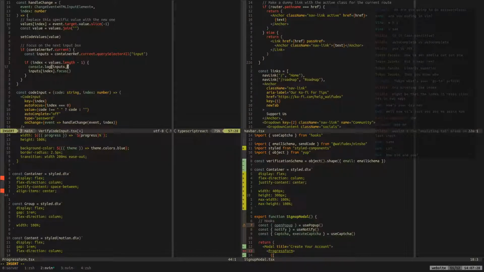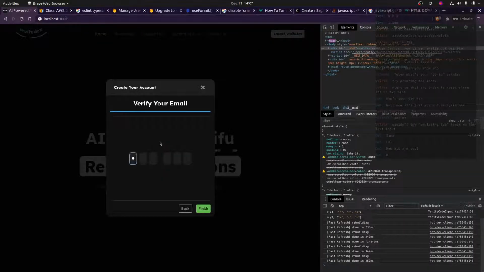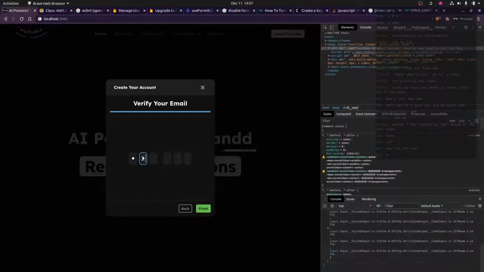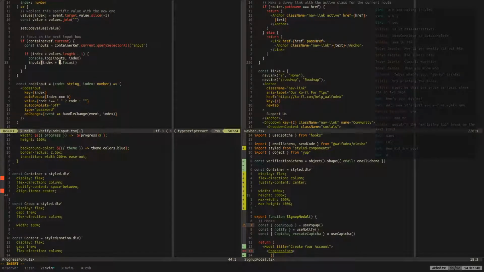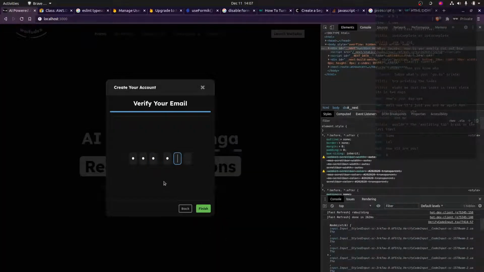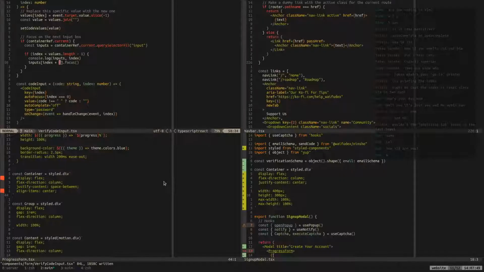I want to see the inputs and also the index. That's a giant thing. Oh, well, it should actually be +1. Maybe that's the problem. There we go. That's kind of nice. That's kind of cool. That's kind of nice. That's kind of good.